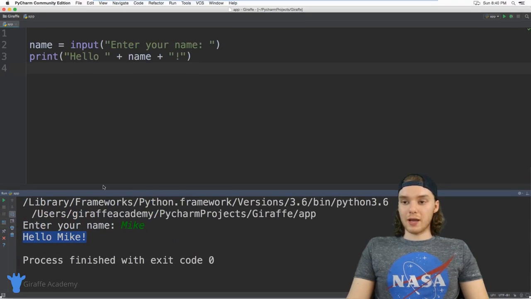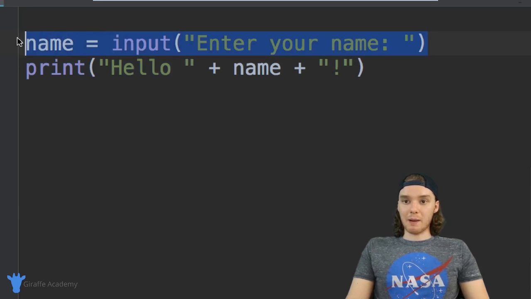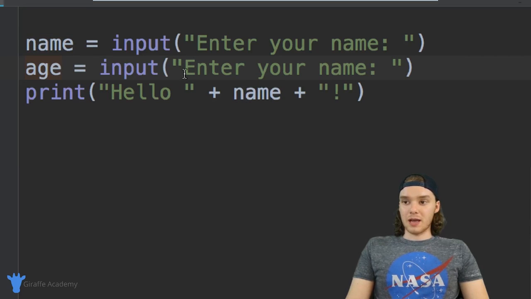And so this is kind of cool, and actually what we could do is prompt the user to enter in more than one piece of information. So I could actually copy this line of code, and I'm going to paste it below here, and why don't we have the user enter in another variable? So we could have them enter in, for example, their age. And over here, we just want to say enter your age.